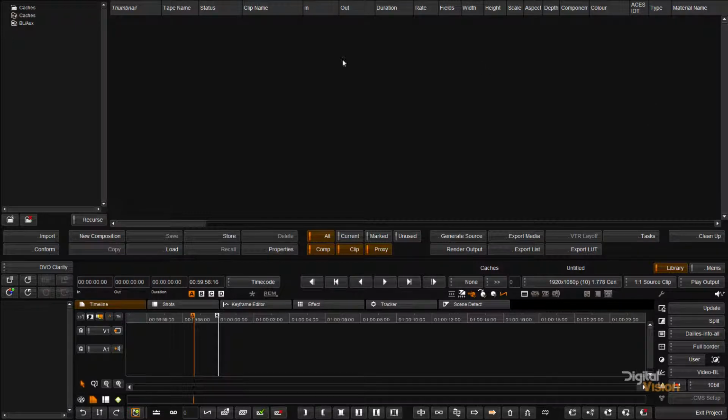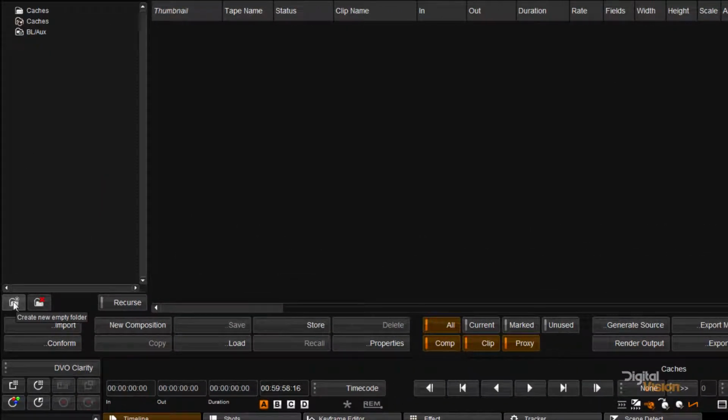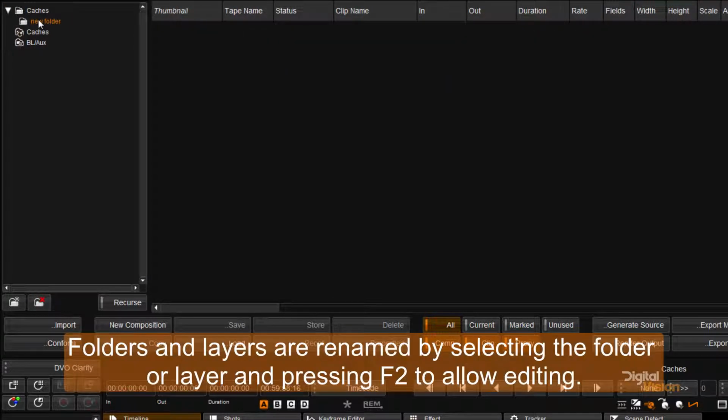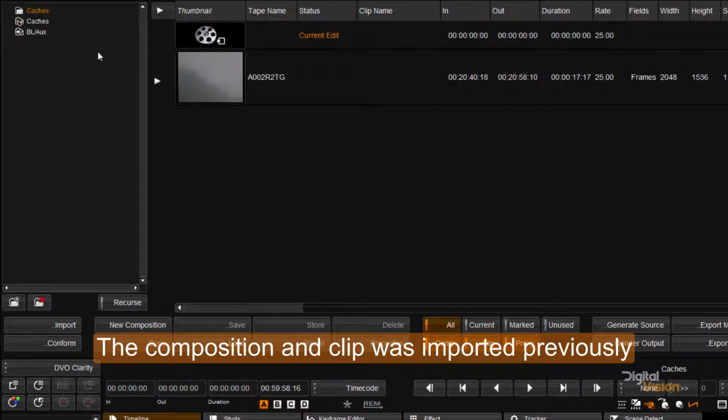So those will come up in the library over here, and in the library, this button over here will allow us to create new folders, and this button over here will allow us to go and delete folders. To rename a folder, we're going to click on it, press F2, which is actually a Windows convention, and we're going to rename that folder and hit return. I'm going to select that again, and I'm going to just delete that.